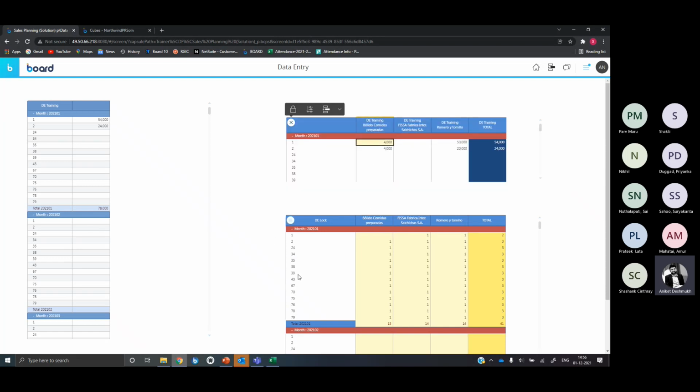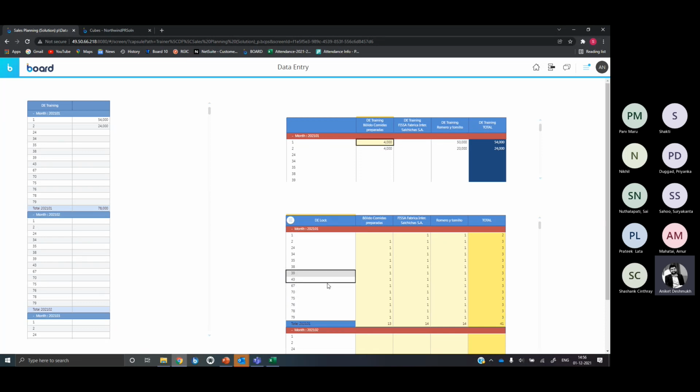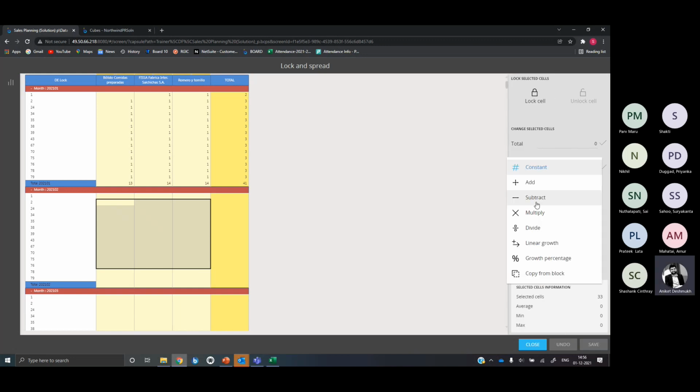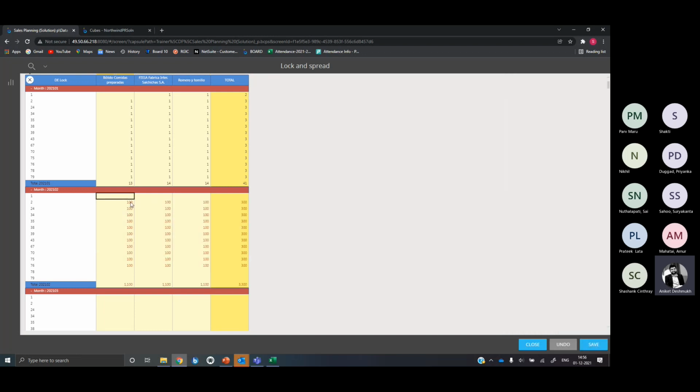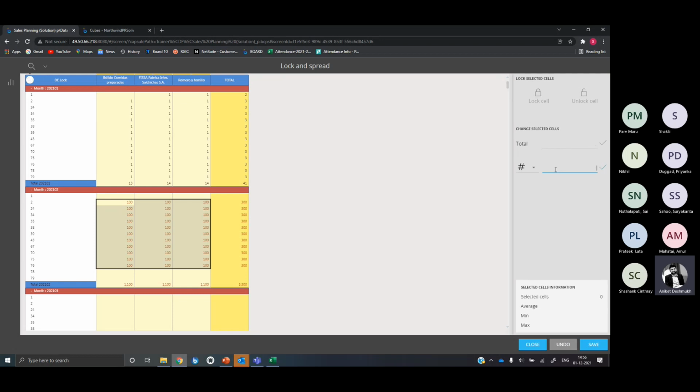All right. Now you can do any number of lock and spread options. You just need to select those cells. You can put a constant number. You can add to the existing number. So I want to add 100 to the existing number. Earlier it was 0, so I add 100 and it becomes 100. Now I again select and I subtract, let's say 20, so everyone will become 80. I select everything and I apply the growth, let's say linear growth of 50%.